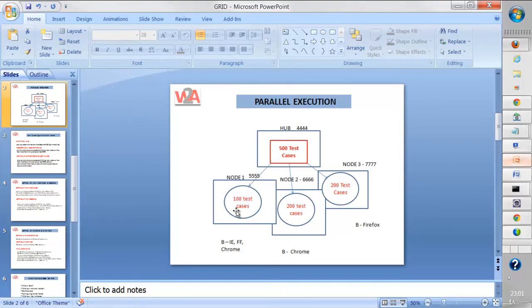And on this node, on node 1, we have executed different browsers, i.e. Firefox and Chrome, and we have done a parallel execution as well as a sequential execution, right? So we have seen this on node 1. Let's say node 1 is machine 1. The hub is on one machine and node 1 is on another machine. So on one machine we have executed our tests parallelly on different browsers, right?